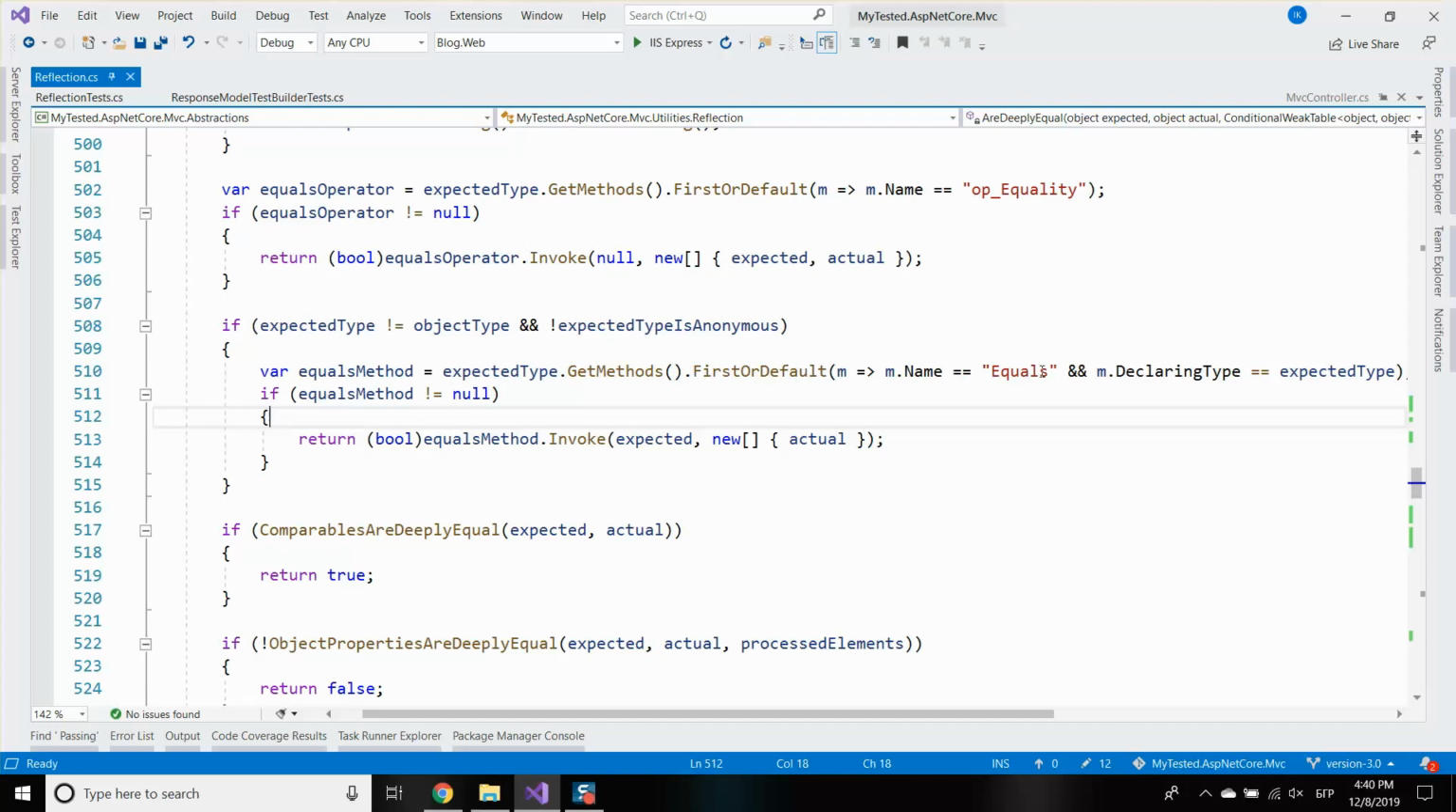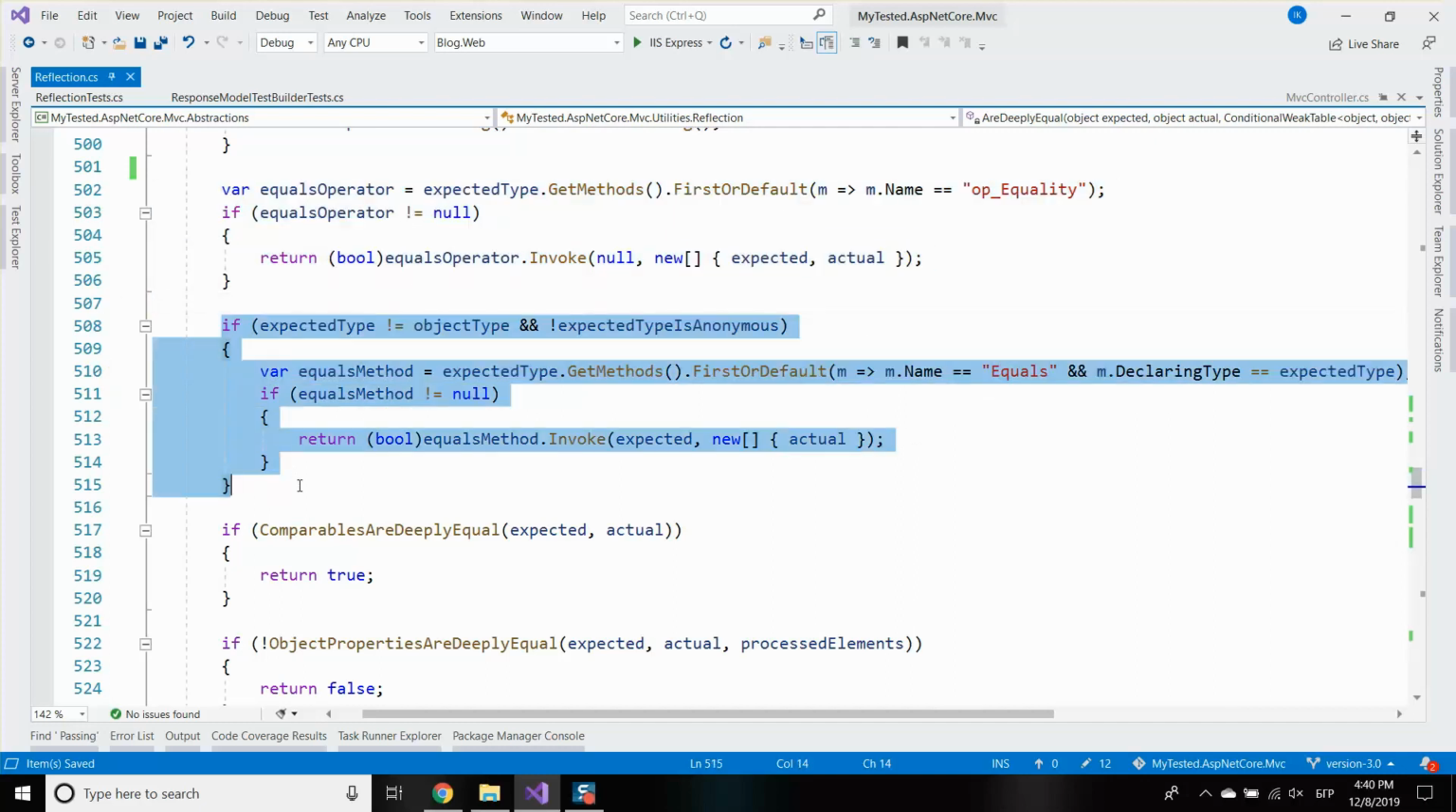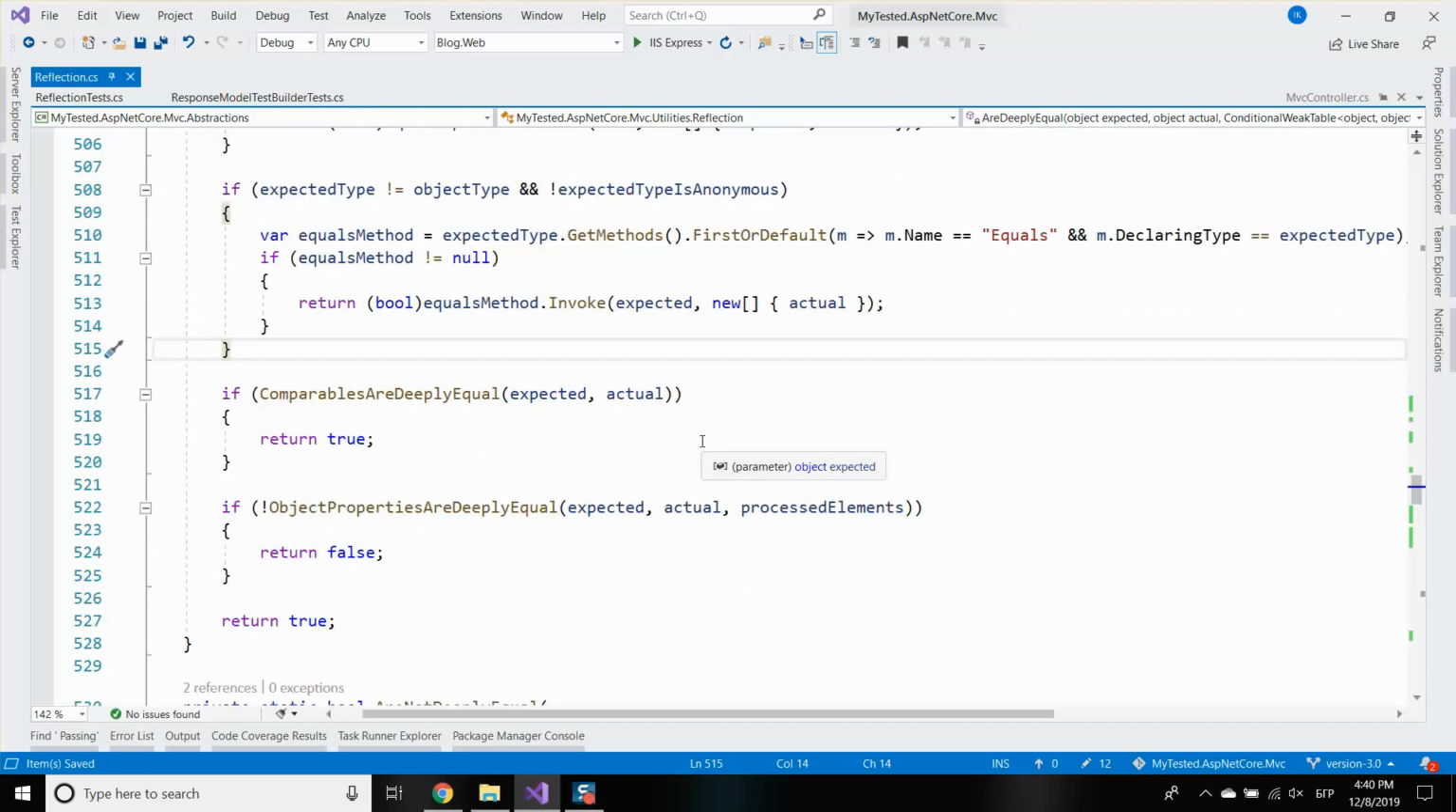So I will check the equals method too. Keep in mind that this is the equals operator. If you overwrite the equals operator, I will have that method here. And this is the equals method, which you can overwrite in every object, which comes from the base object class. So these two essentially check for these equalities.